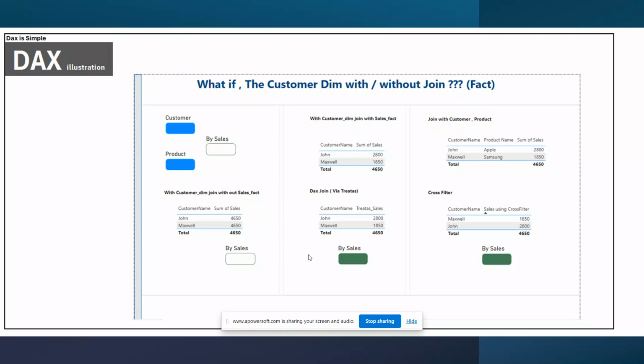Today we will discuss a scenario: a customer dimension with a fact table, with or without a join. What if you have a relationship from the customer dim to the sales fact table, and what if the relationship is not maintained between the customer dim and the sales fact table? Here you can see, buy sales is nothing but a sales fact table, and customer and product are the dimensions that have a relationship with buy sales.